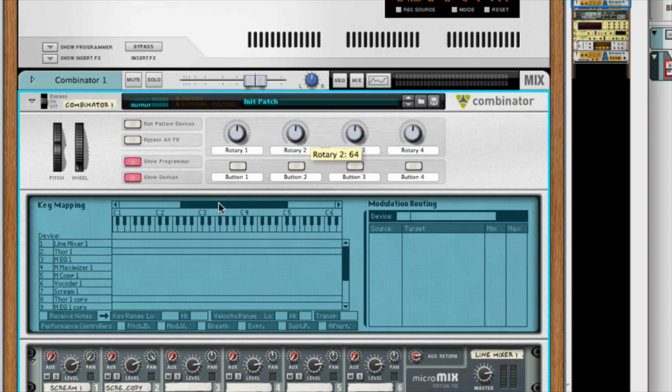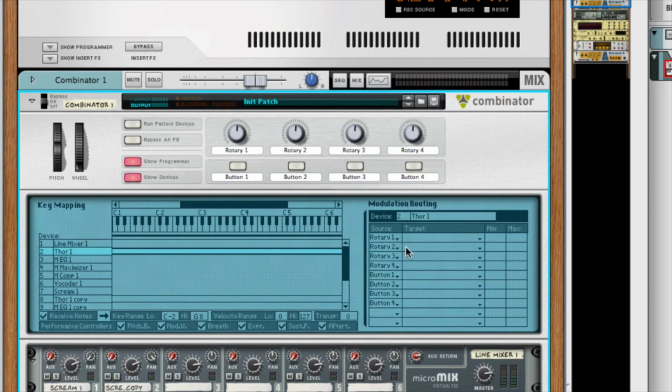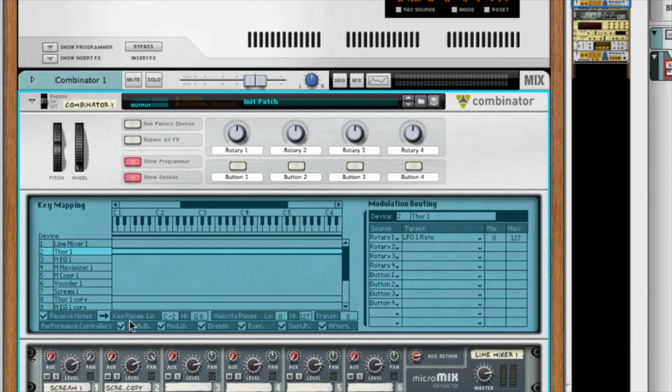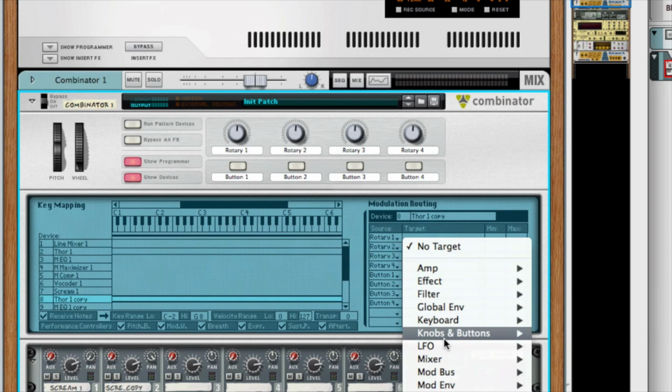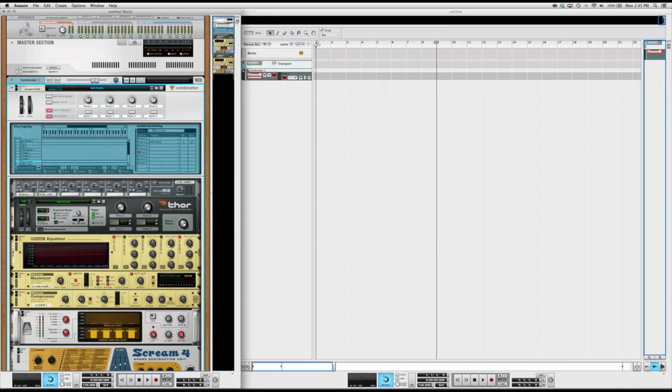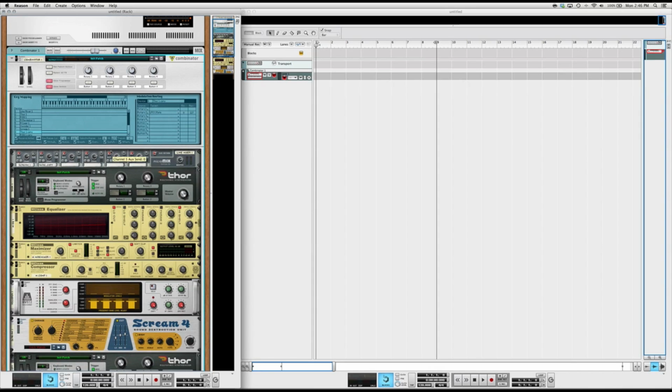To do that, I'm going to select Thor 1, rotary 1 target, LFO, LFO1 rate. Do that same process for Thor 1 copy. Instead of rotary 1, you want to make sure that it's targeted to rotary 2. Now when you move these knobs, it should move the rate of the LFO of each synthesizer. You can get some really cool effects with that. And that's about it for the synthesizer. Go ahead and add reverb, delay, tweak the settings to your heart's content, and enjoy the sound.